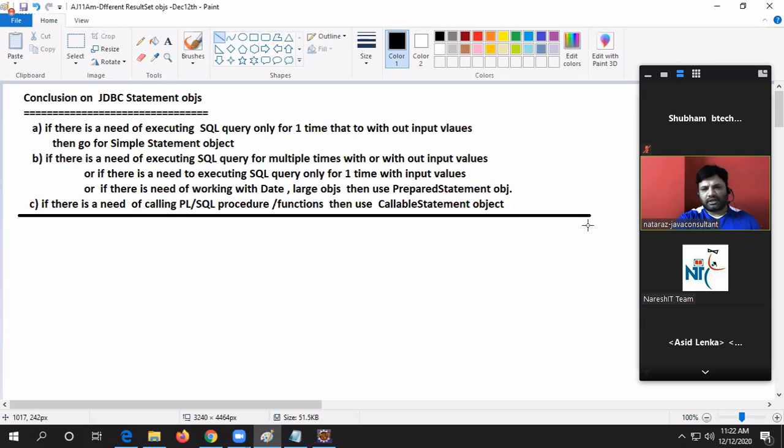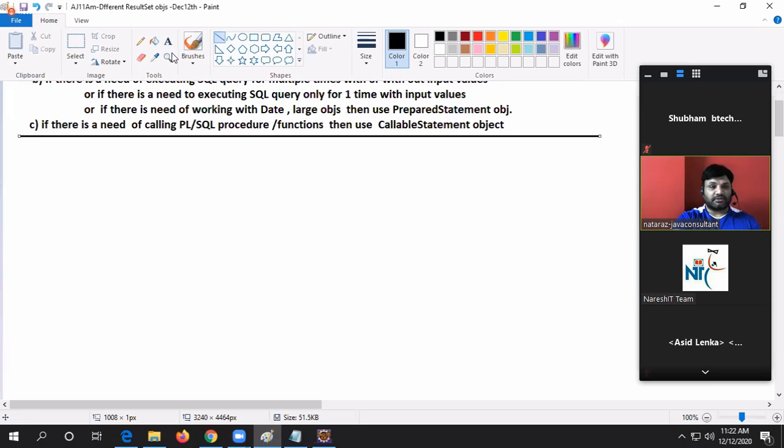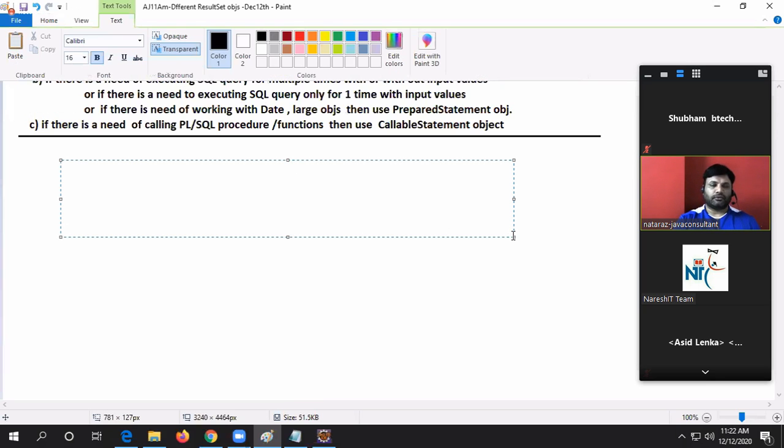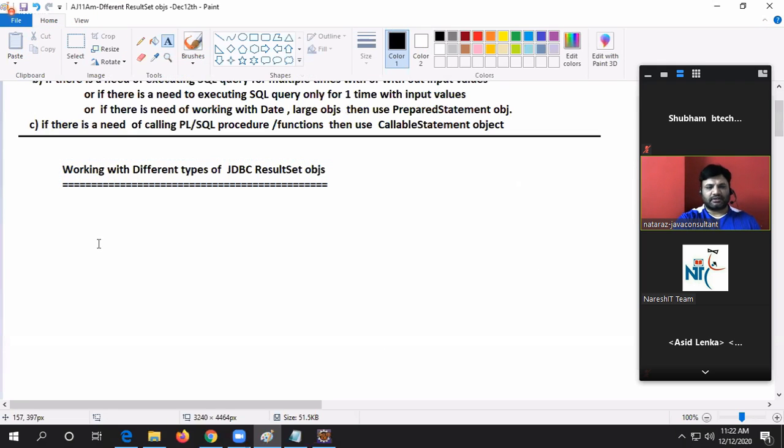Now I would like to take different types of result set objects. So far we spent time on different types of statement objects. Whenever we execute a select query, we get a result set object. Actually, we have two types of result set objects, guys. Working with different types of JDBC result set objects.